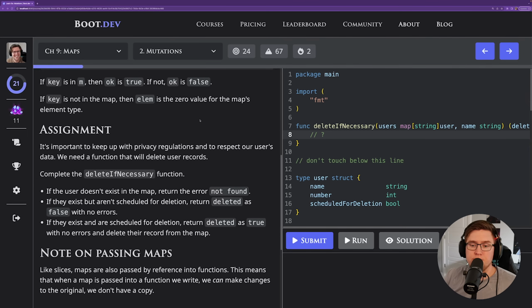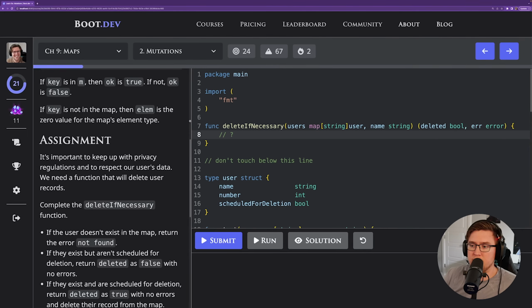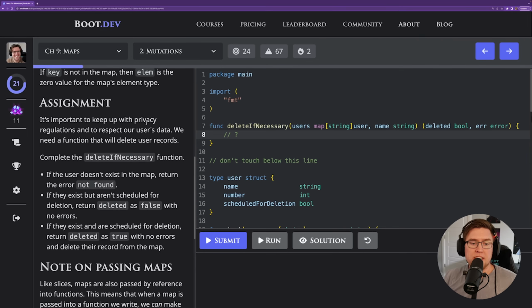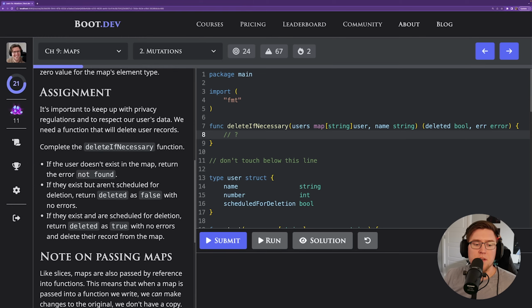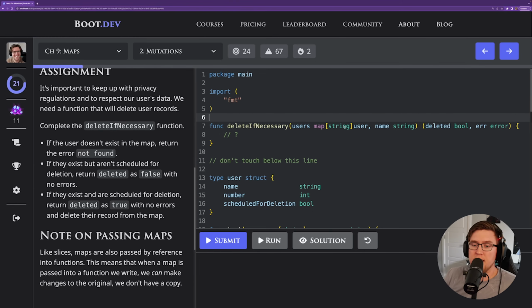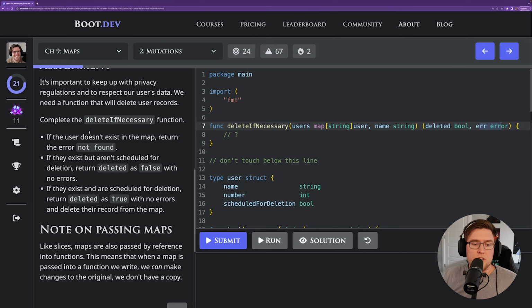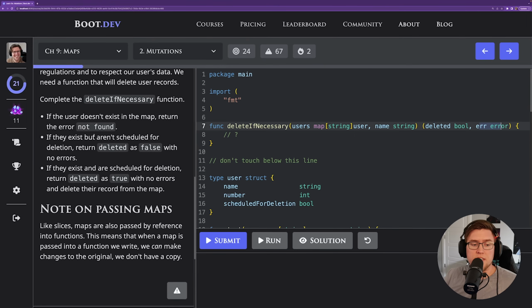Let's jump into the assignment. In fact, let me resize this a bit. It says it's important to keep up with privacy regulations and to respect our users' data. We need a function that will delete user records. Okay, complete the delete if necessary function. It takes a map of users and a name, which I'm going to guess is the key in the map, and it will return a Boolean saying whether or not the user was deleted, and then an error if something went wrong. Okay, cool. So if the user does not exist in the map, return the error not found. Oh, interesting. So if we're trying to delete something and it's not there, that's an error. If they exist but aren't scheduled for deletion, then return deleted as false.